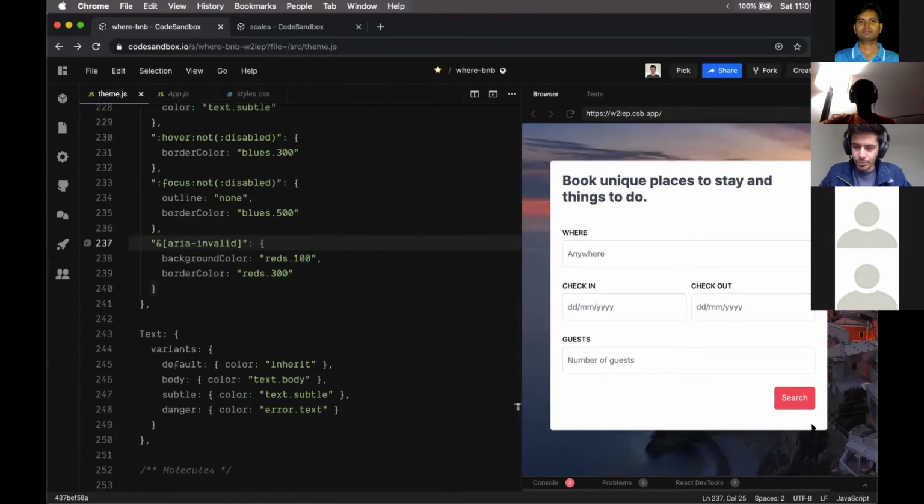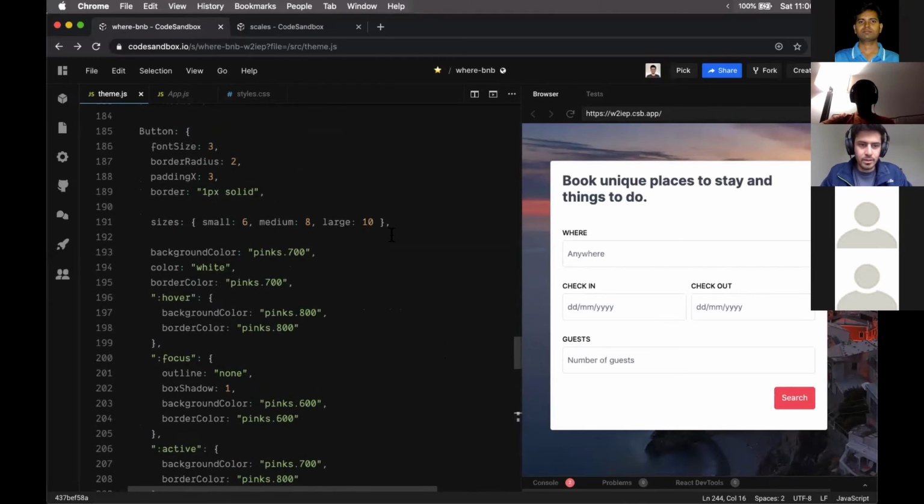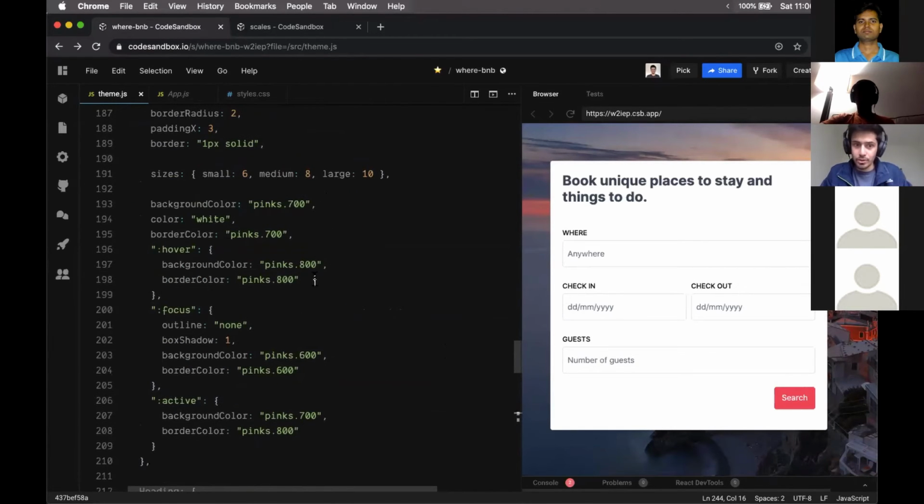Let me show you the button as well. Button is just above. So the button is using background pink 700, the one we chose earlier. And because we made that scale for ourselves, there was enough room for hover and focus styles in between the darker colors as well. So that's kind of a fun thing.